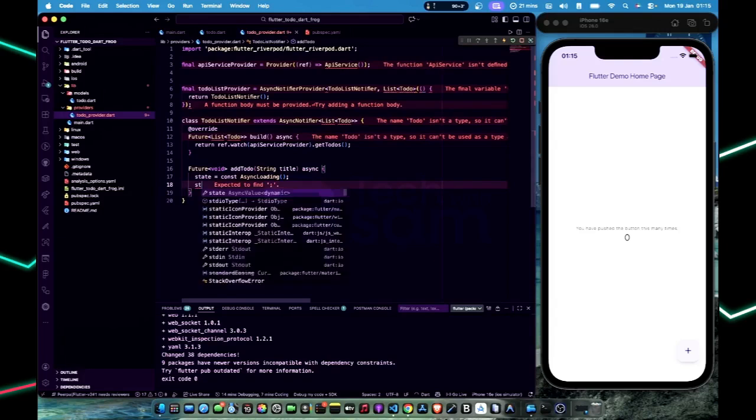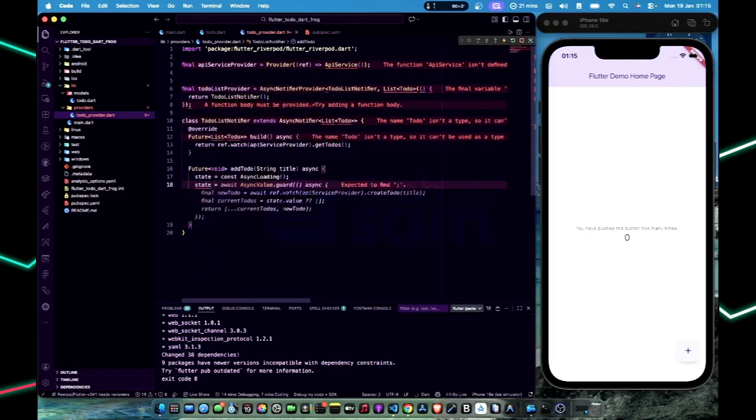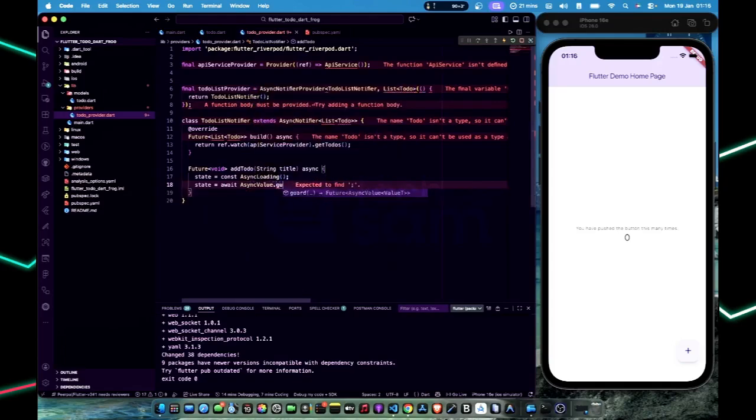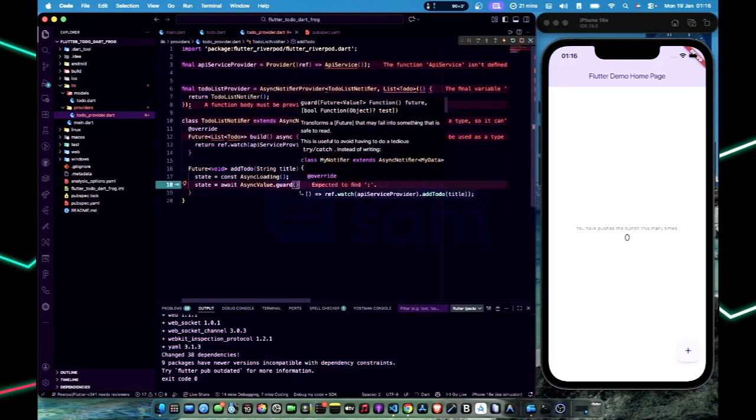Then we can as well await the guard as well. So let me check through. This is what I want to know, so let me just write it. So await, then async value, so async value dot guard. So the guard basically, so inside the guard now we can now update the new to do. So let's just say async like that.